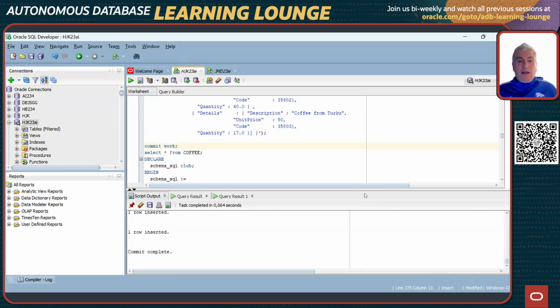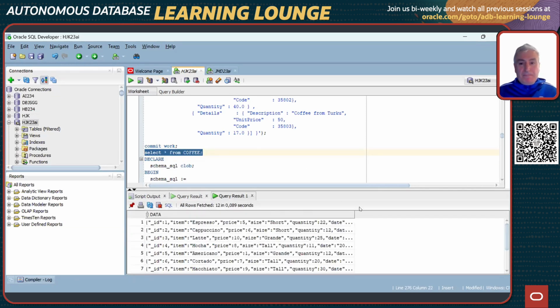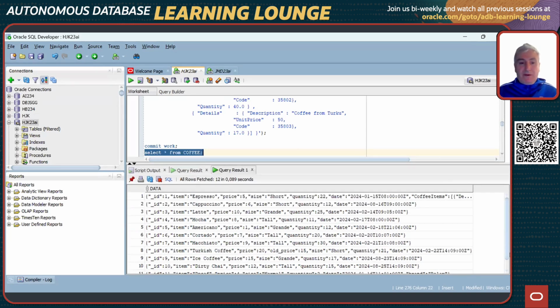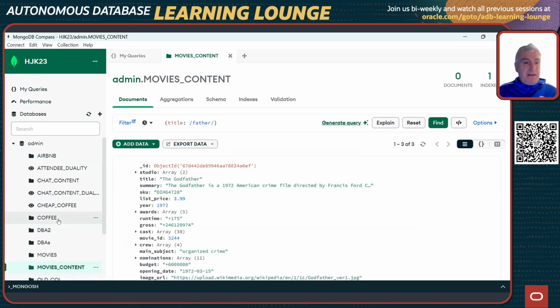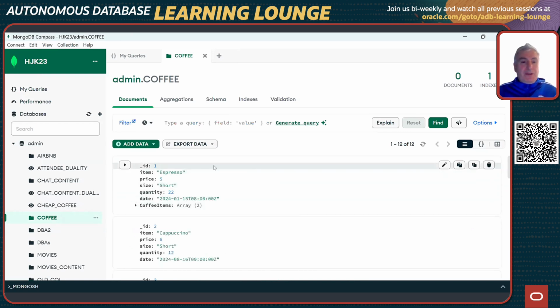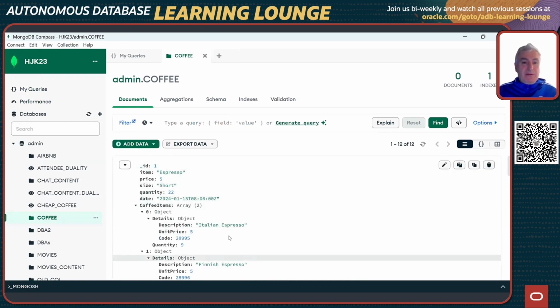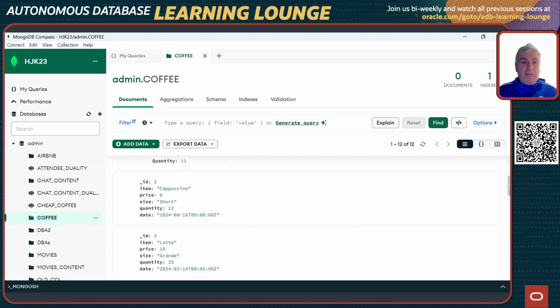All right. Let us have a look at how this looks from within the database. So let's do a select star from coffee. As you can see, we have how many? We have 12 different documents, and we can also try to see how the collection would look like from Mongo Compass. From Mongo Compass, let me refresh here. And there is the coffee collection. As you can see, we have exactly the same. Espresso, the document for cappuccino, and so on.